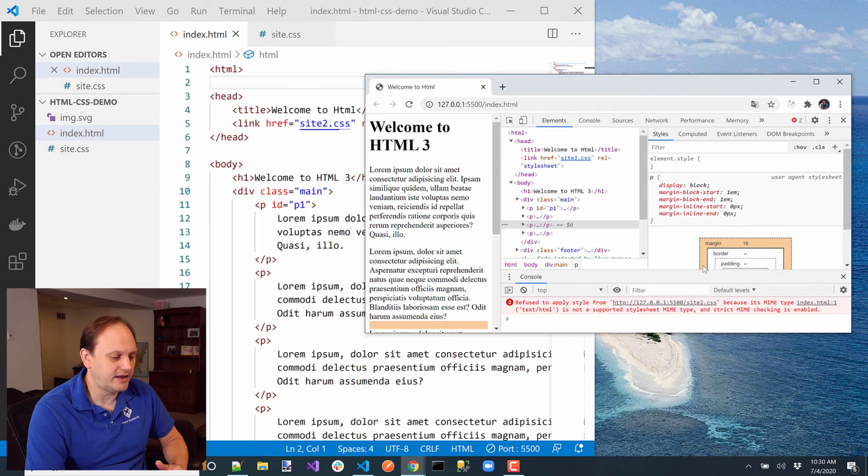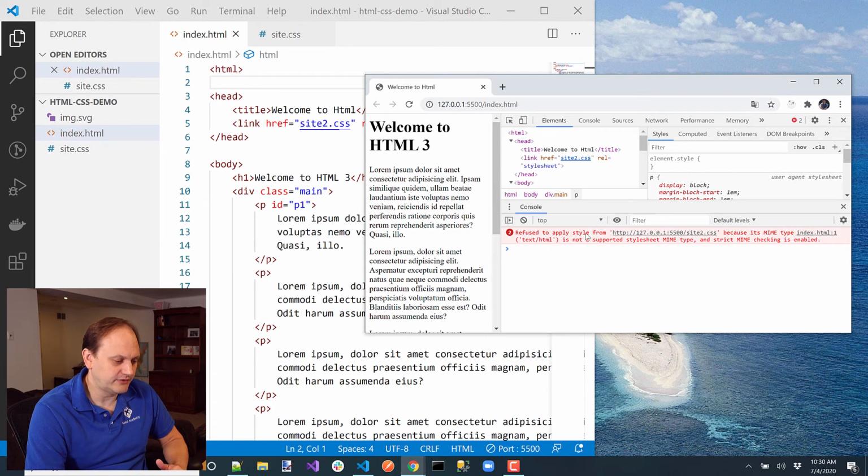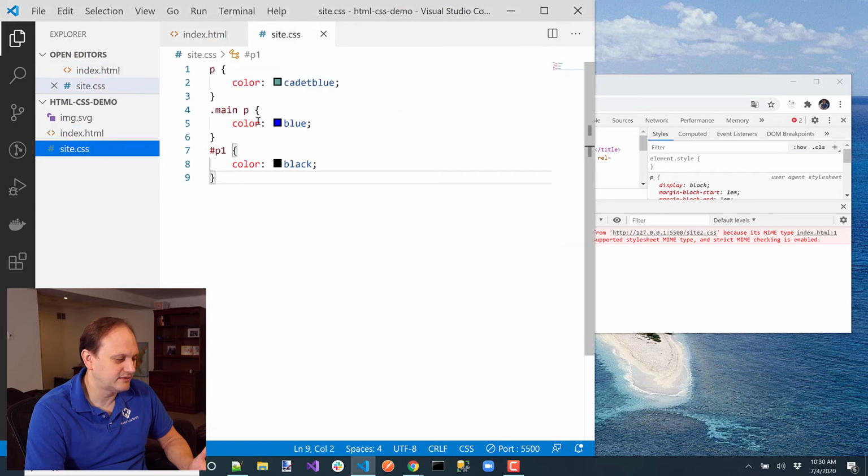So I'll click on that, and it shows this console window. It says, refused to apply style from site.css because its MIME type, text/html, is not supported. What? Okay, so it looks like it's downloading a text/HTML page. This is a common problem, believe it or not. So why is it saying it's HTML? If I look over at the CSS file, that doesn't look like HTML to me.